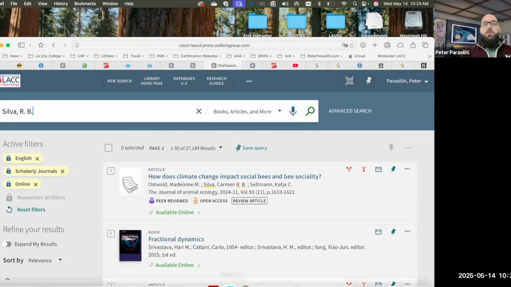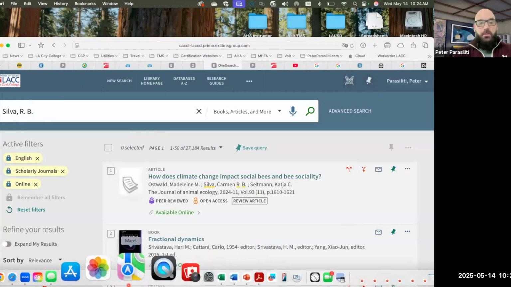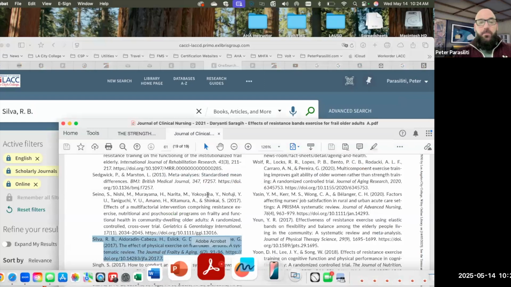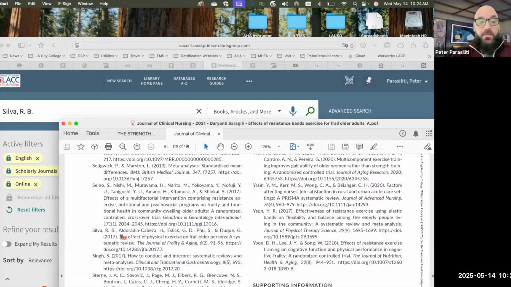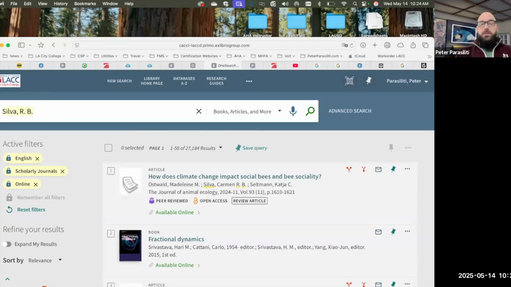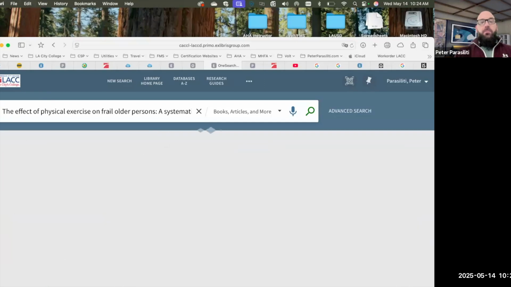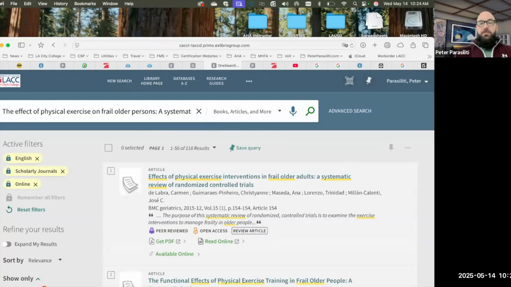So what was the title of the article? Let's go back here. Let's grab the article, The Effects of Physical Exercise. Let's just do this. So don't give up if it's not popping up. There it is. Sometimes the citation might have a couple funky things in it that the library isn't recognizing. Put the title in, and now I want to look at this.